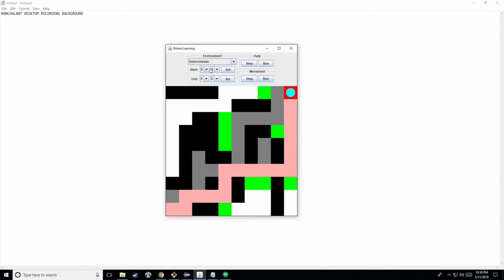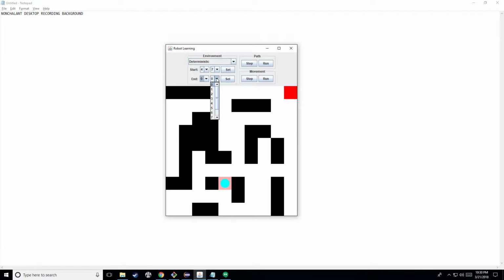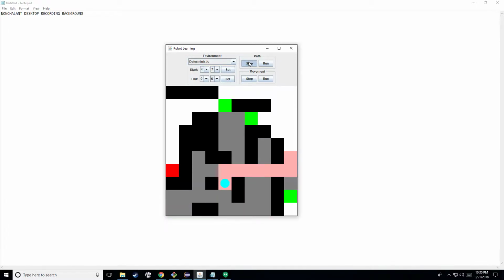Let's try a different starting point. Alright, and then we'll put the end point here. Let's set that, and walk through our pathing process again. We'll do this rather quickly, so as not to waste too much time. Okay, so now A-star pathfinding has found our optimal path to get from start to finish. We'll step through the movement, and again, we find our way to the end.